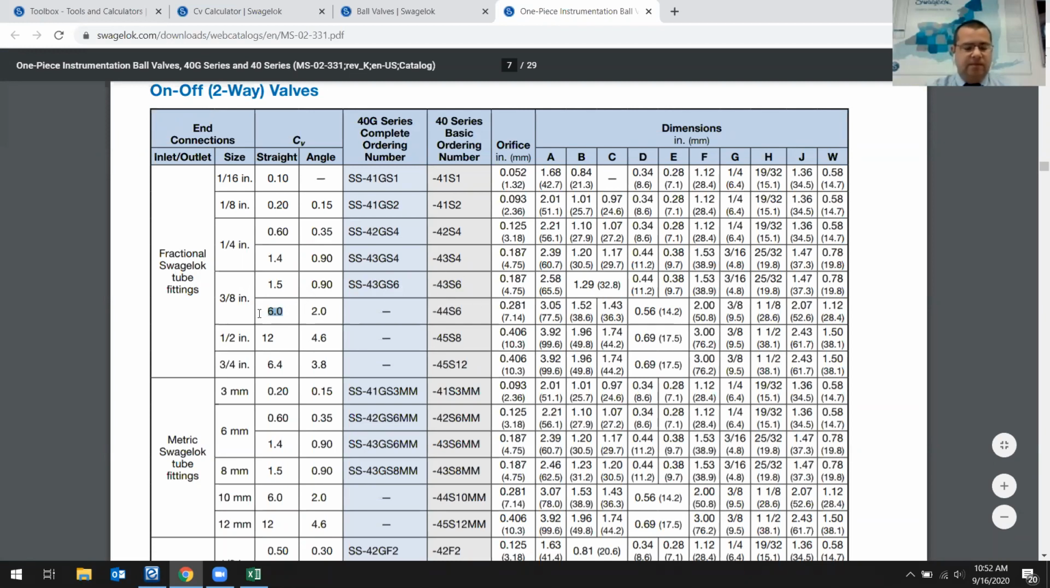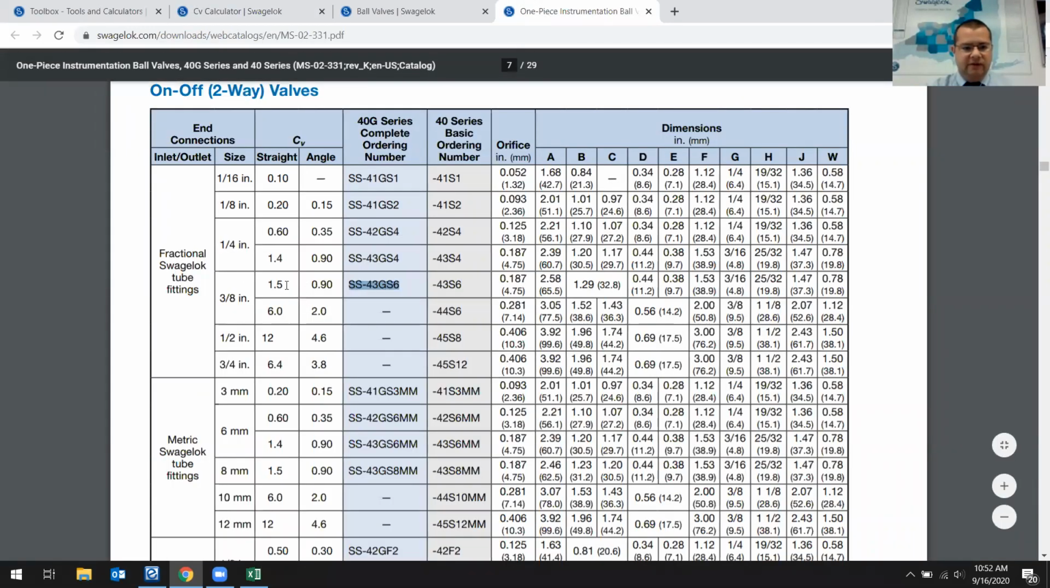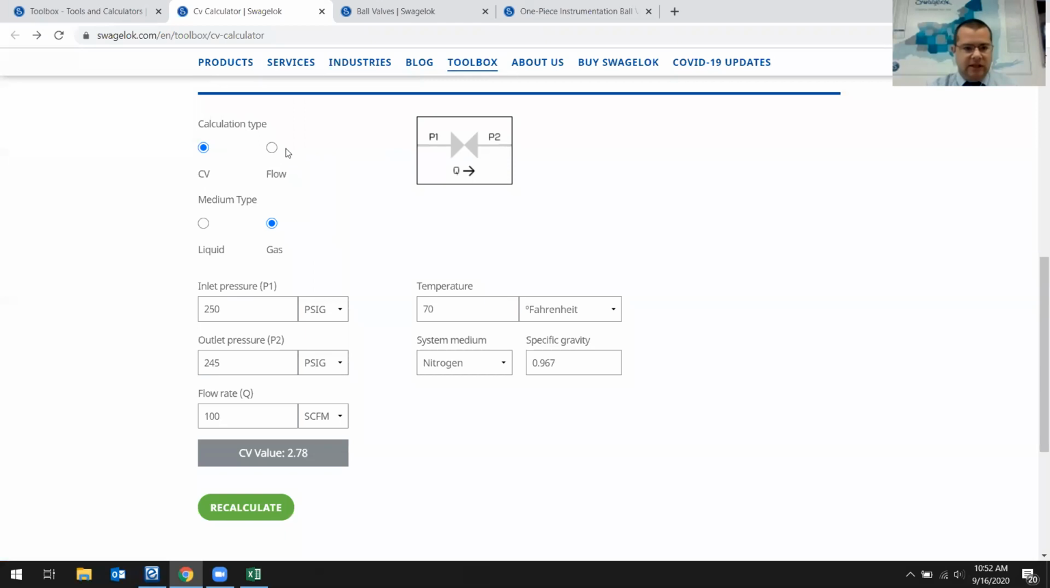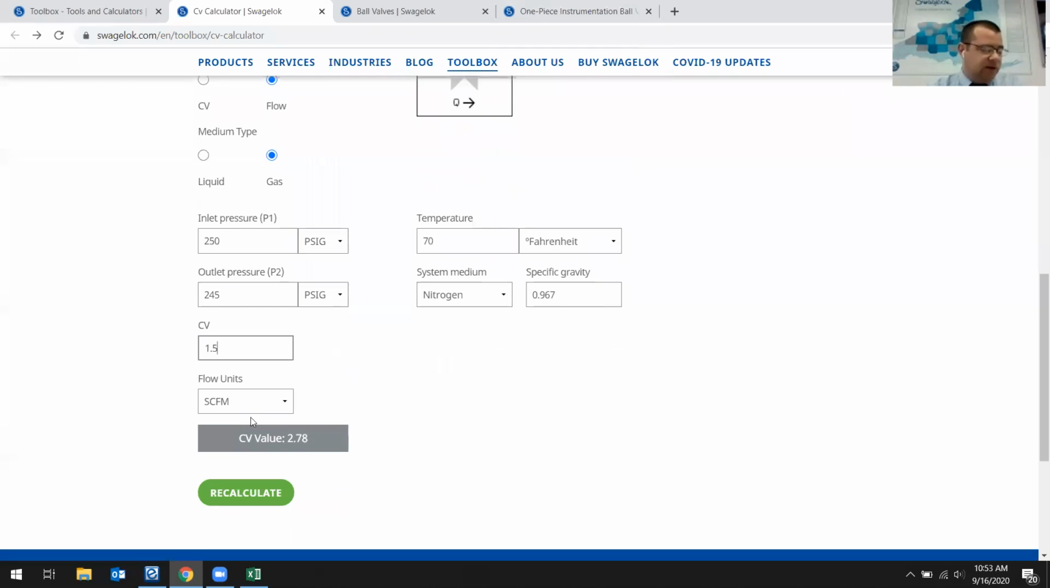If you were to say, hey, this is the one that I need, order me a 3/8 ball valve, and we find out that we accidentally ordered this one, what you can do is work backwards and say, well, I needed to have 100 SCFM. The CV that I have on this valve is 1.5. It's not 2.7. So what possible flow can I get through this valve? This is going to allow you to go backwards, or you can be proactive on it and do a flow calculation. So same working parameters, same inlet, same outlet, same temperature, same gas. Instead, I'm going to do the flow coefficient of 1.5 instead of that 2.78 that we calculated.